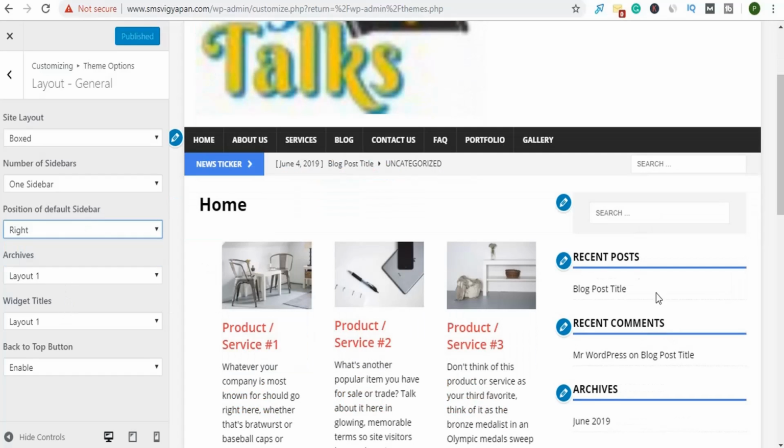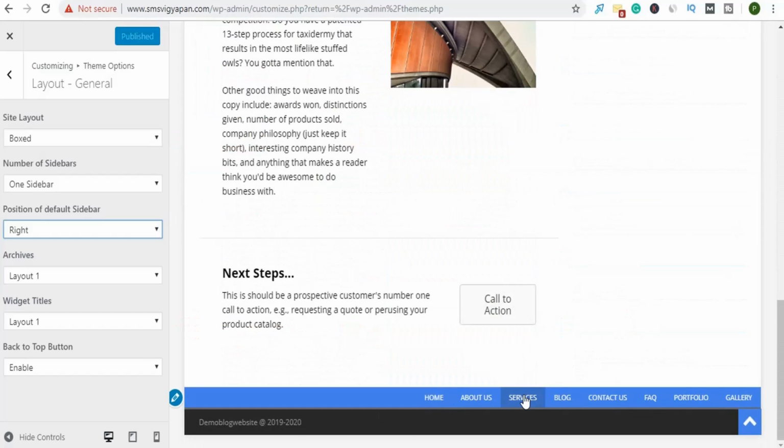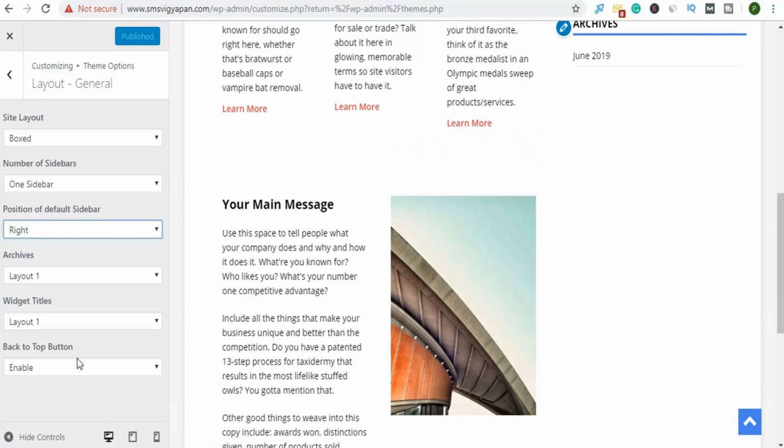Widget titles, this is a widget area. This sidebar and the footer bar is called a widget area. Back to top button, this is a back to top button here, blue color button. We keep it enabled. So this was journal layout.